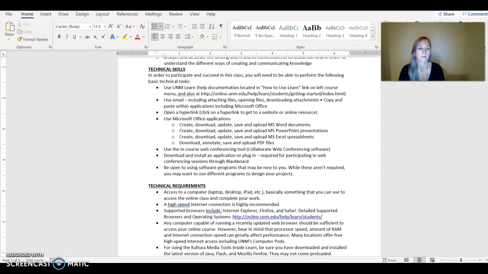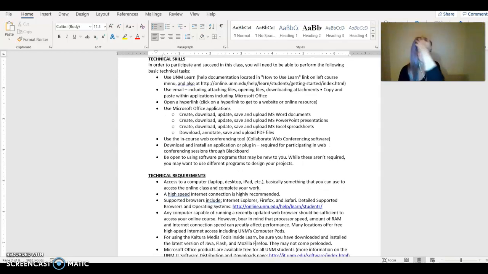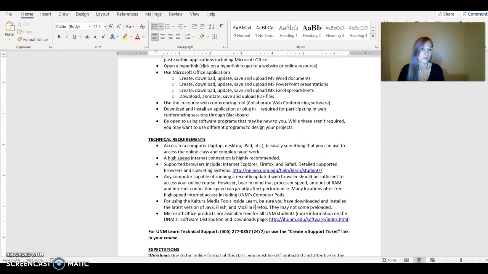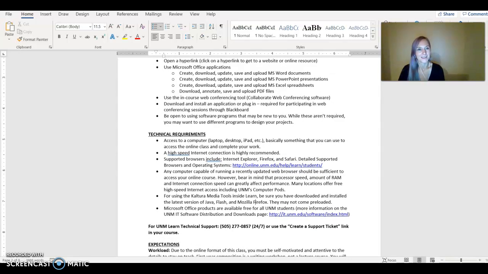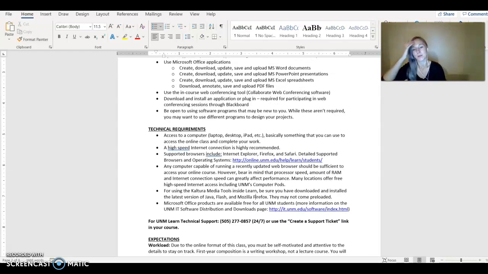Technical skills: you have to be able to use Learn, you have to be able to use a computer, you have to understand how to navigate websites, and you have to understand how to use Microsoft Office applications. Please download Microsoft Office. Please don't use the online version. It's so much easier if you can download it, if at all possible. It's free to you as a student. And it's a really good product to have and a really expensive one not to have. So go ahead and get it if you can possibly get it, while it's free because you're a student.